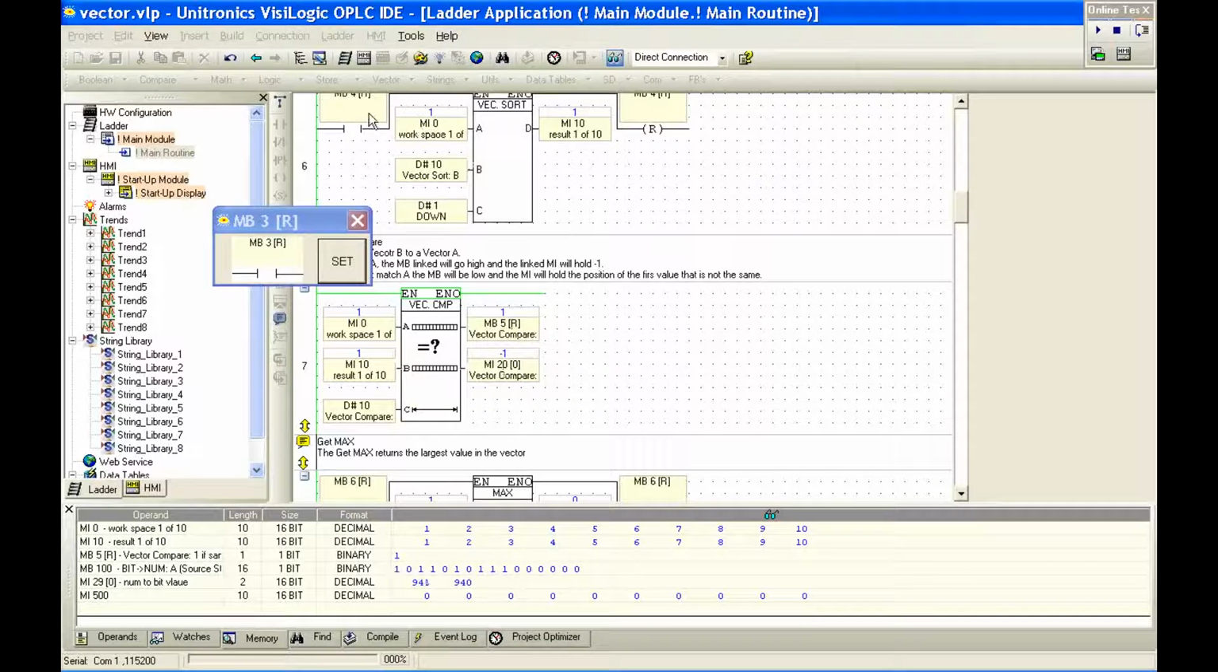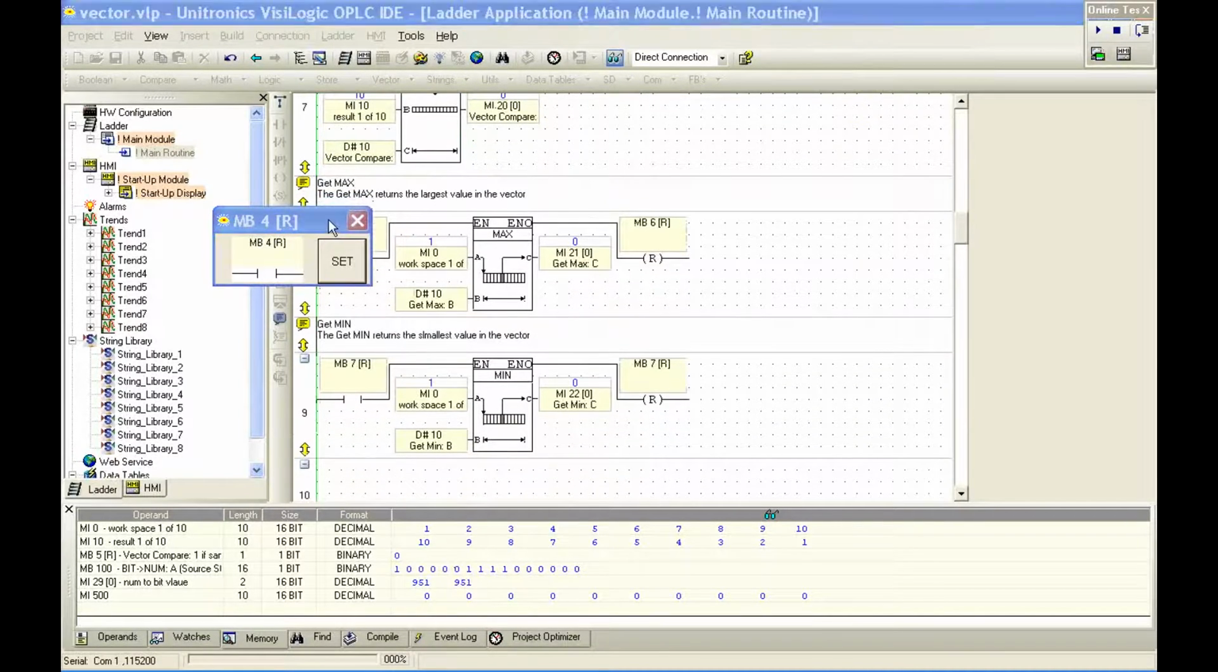Notice MB5 is high, MI20 is -1. So again, we can say if MB5 is high, or if MI20 is less than 0, our vectors match. We can hit the sort again, and this time we're sorting descending. MB5 is low, and MI20 is 0, because the first positions do not match.